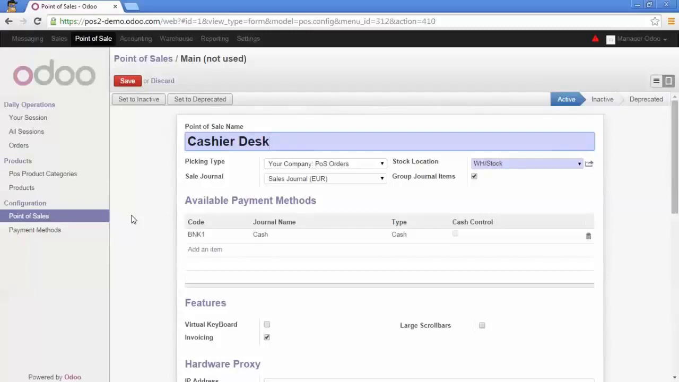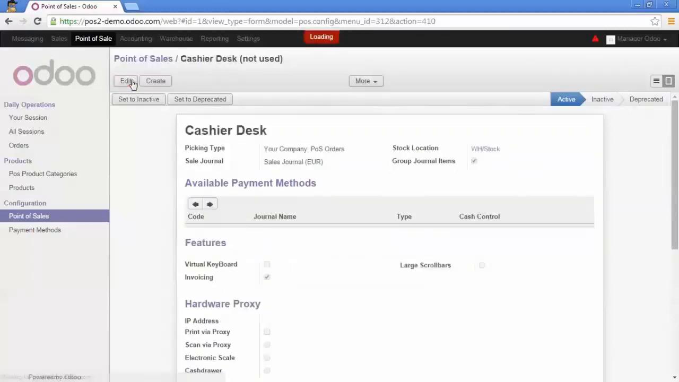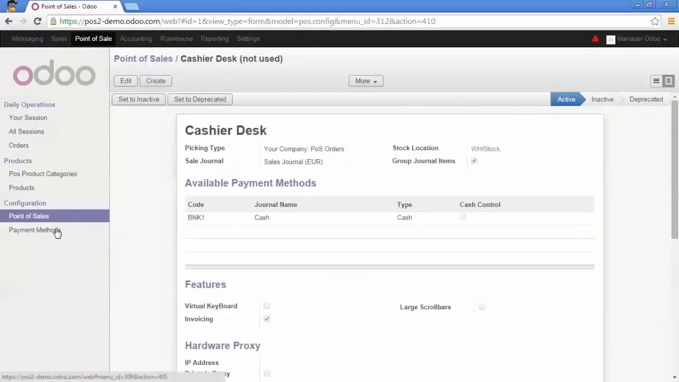In my shop, I'd like my customers to be able to pay by cash, but also by credit cards. So to do that, I'll need to create a new payment method and assign it to my cashier desk. So I'm going to show how to create payment methods before going on with the configuration of the point of sale. So let me save this, and let's go to the payment methods.